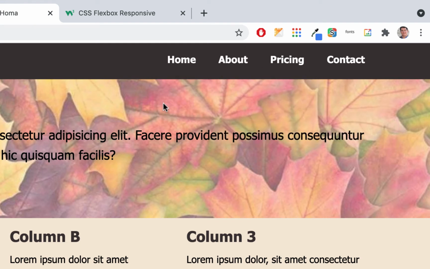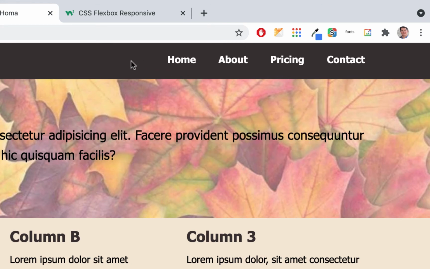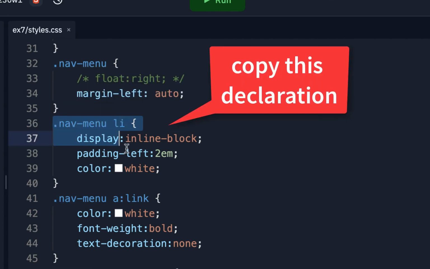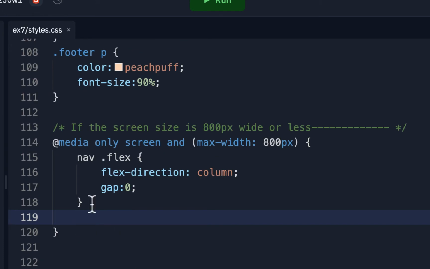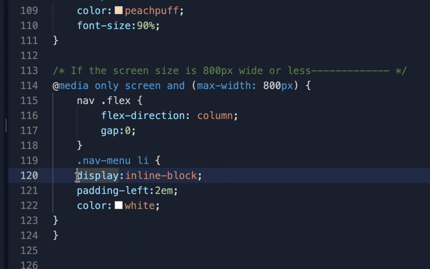How do we get rid of it for the first one? We can actually do something called first child. We're going to target that first child and just take away that padding left. So let's go look at this again, and we can just highlight this, copy it, and I'm going to go down into my query, and I'll put a second declaration, and this is for nav menu li, and I'll tab these over.